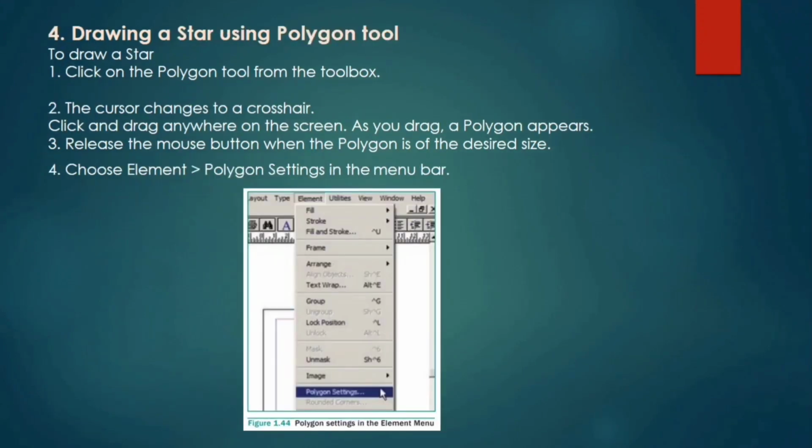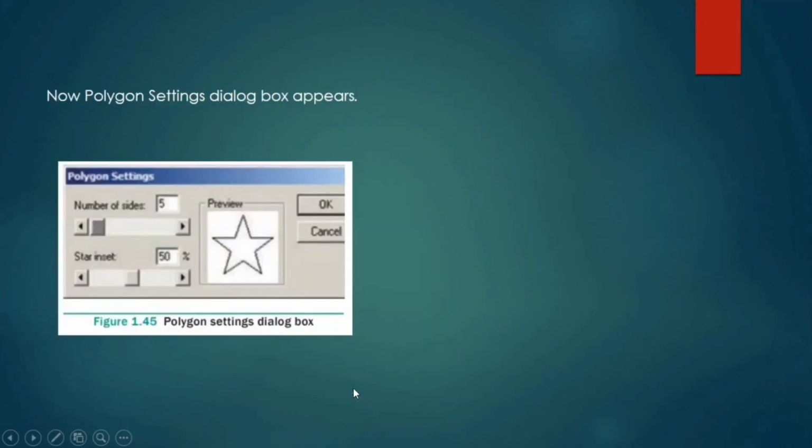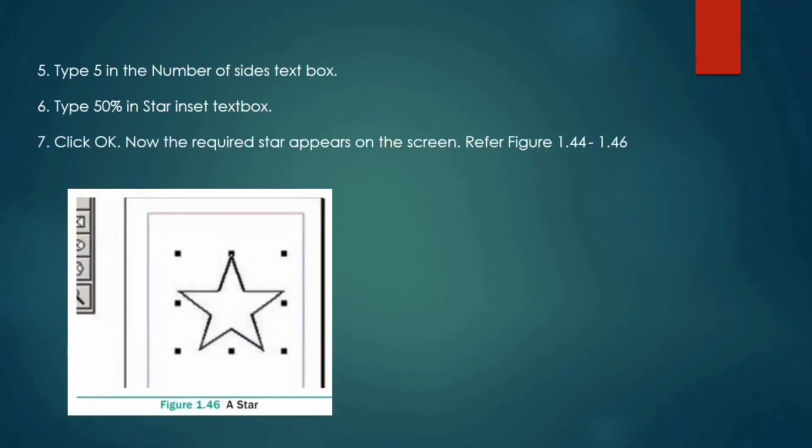Drawing a star using polygon tool. To draw a star, click on the polygon tool from the toolbox. The cursor changes to a crosshair. Click and drag anywhere on the screen. As you drag, a polygon appears. Release the mouse button when the polygon is of the desired size. Choose Element, Polygon Settings in the menu bar, as seen. Now the polygon settings dialog box appears. Type 5 in the number of sides text box. Type 50% in the star inset text box. Click OK. Now the required star appears on the screen. You can see here.